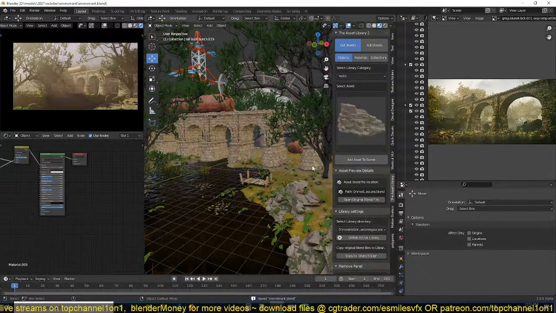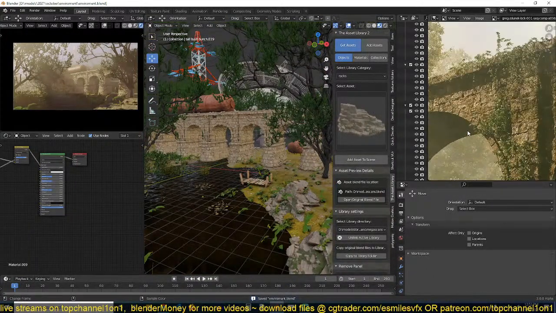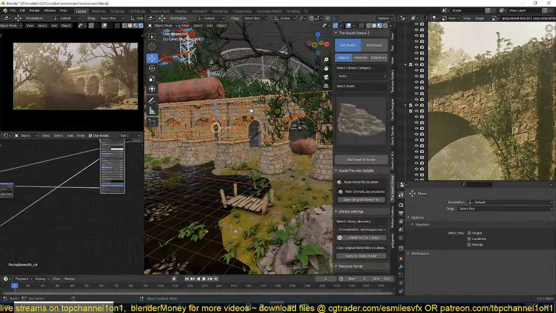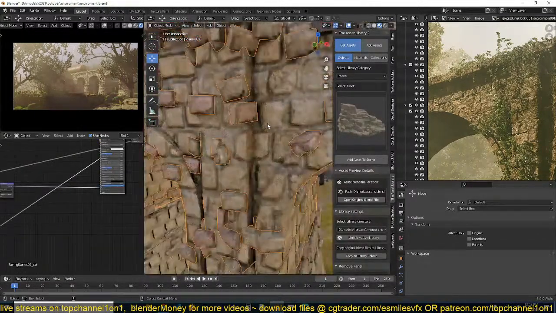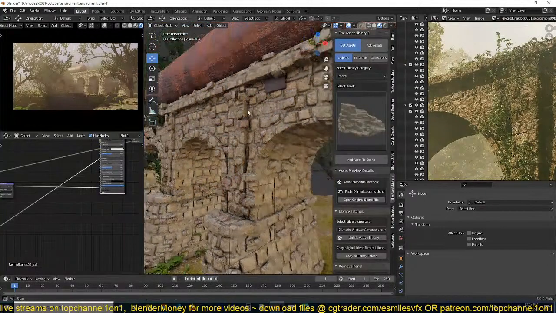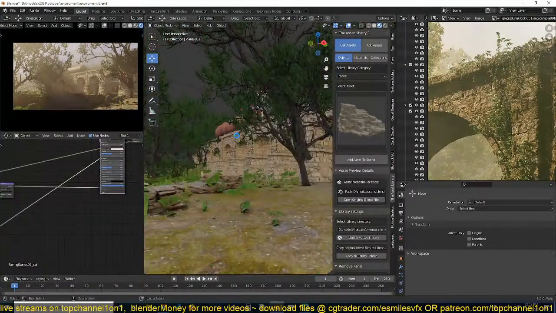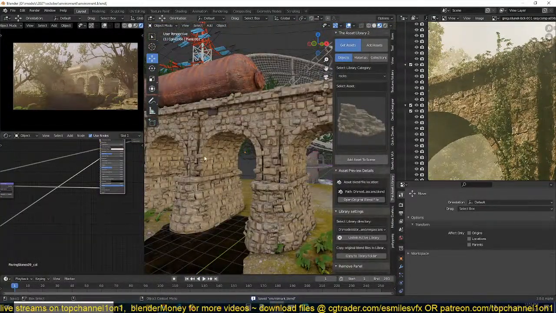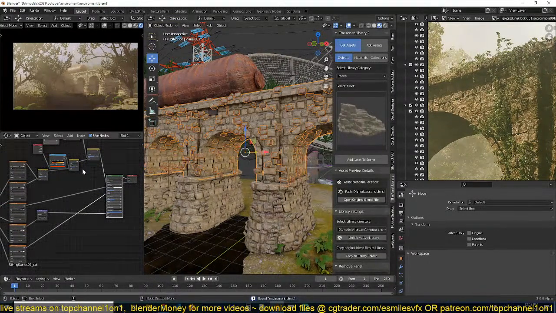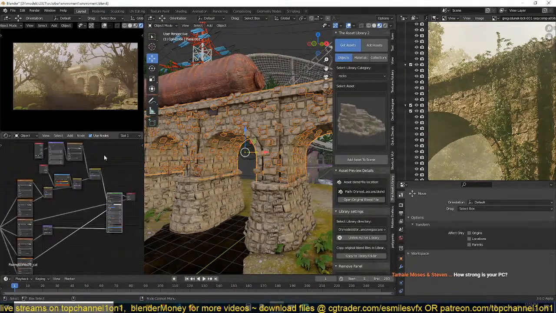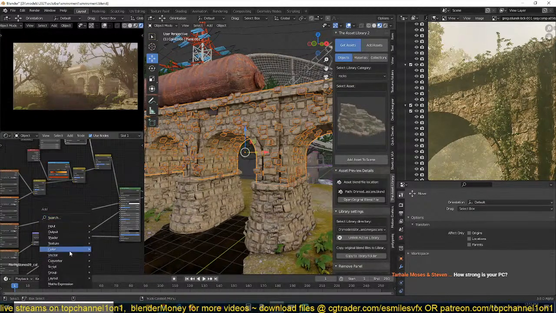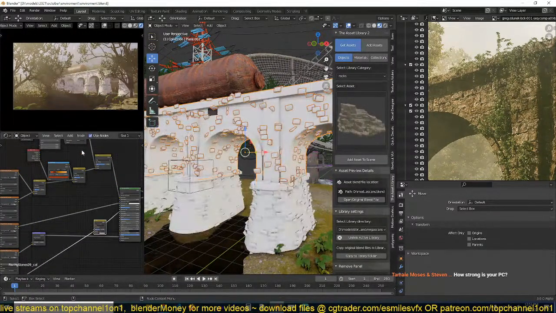Are you adding some dirt on the bridge columns? Some dirt on the bridge columns. Yeah, I should. Maybe even reduce the roughness of this. So this is our roughness. I can add a color mix RGB somewhere here.